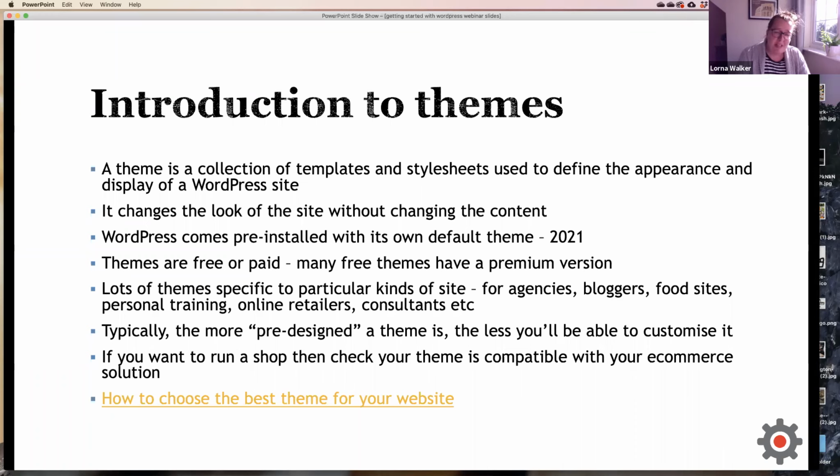You can also get themes that are specific to particular kinds of sites. So if you're a yoga teacher or a personal trainer or a consultant, you can find themes that come with a lot of styling particular to that business. Typically, I would say the more that the theme is highly designed out of the box, the less flexibility you're going to have to be able to customize it.